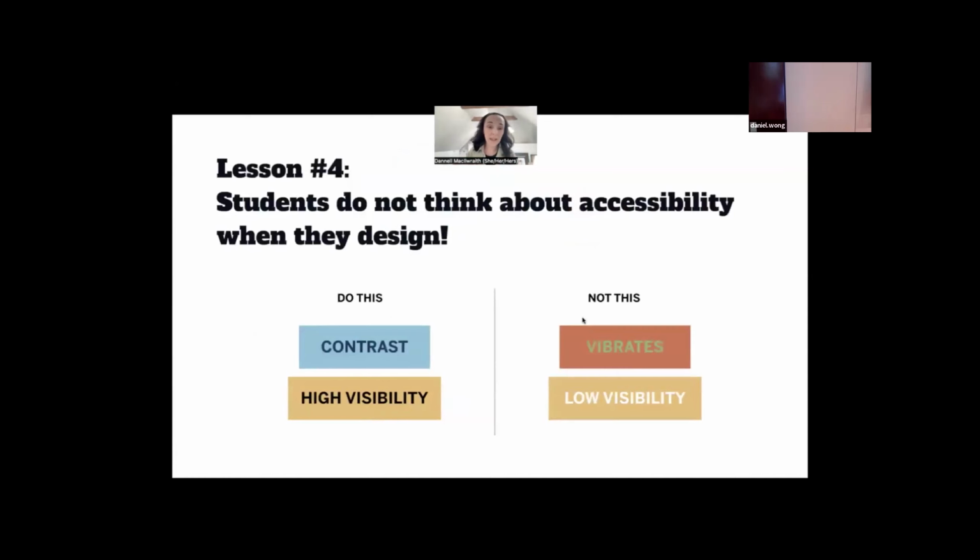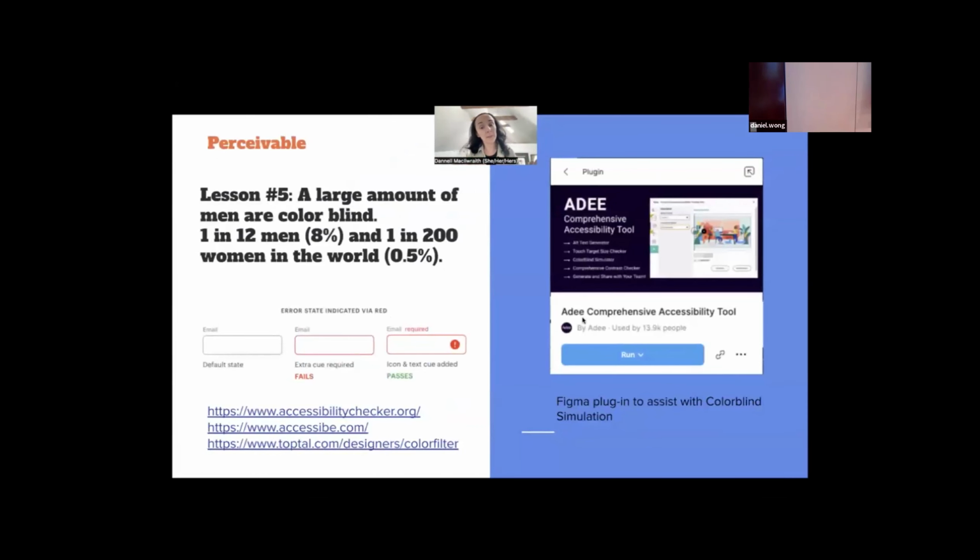So lesson 4 that I learned is students do not think about accessibility when they design at all. They love putting the entire rainbow, they love everything to overlap, and they love to treat it like a postmodern poster. And I really tried to hone them in a little bit on some perceivability, the first layer.